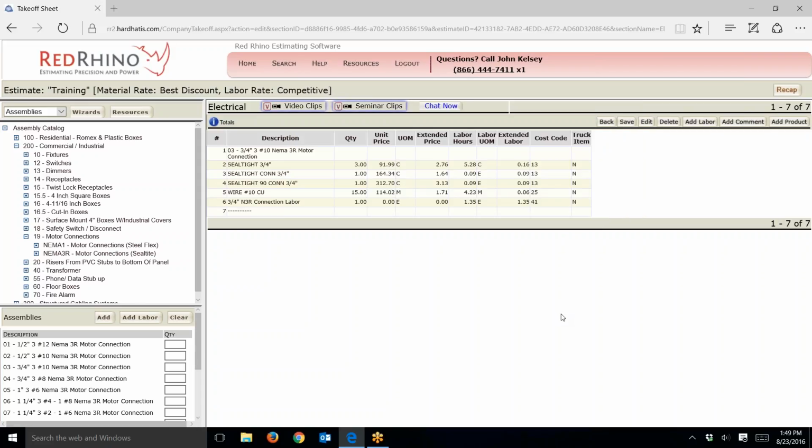Okay, hope that helps to know about the motor connection. It'll save you a ton of time. Okay, best success.